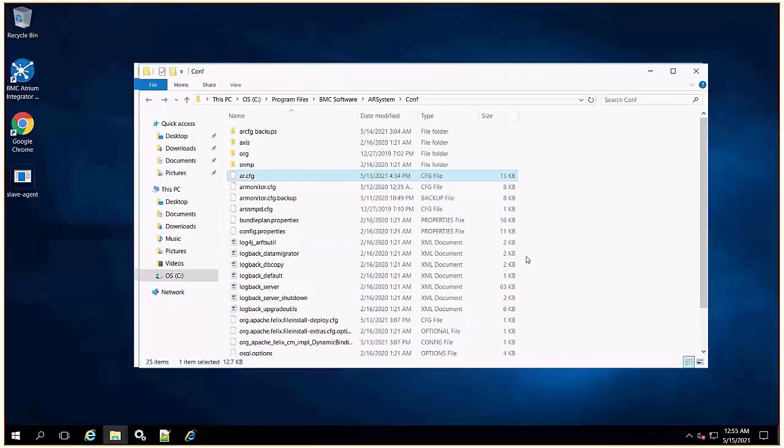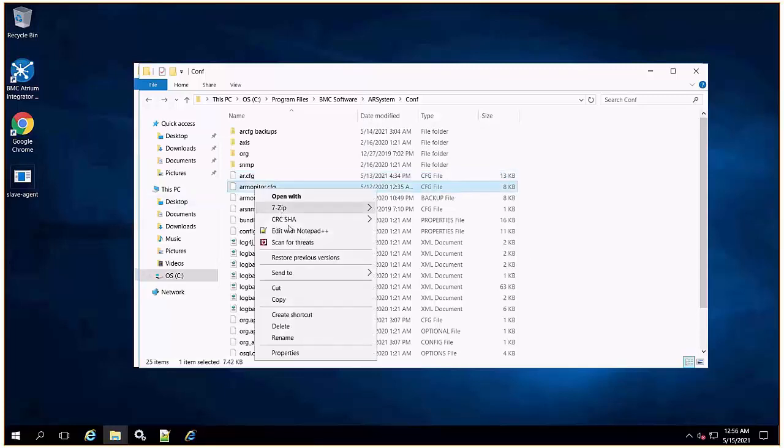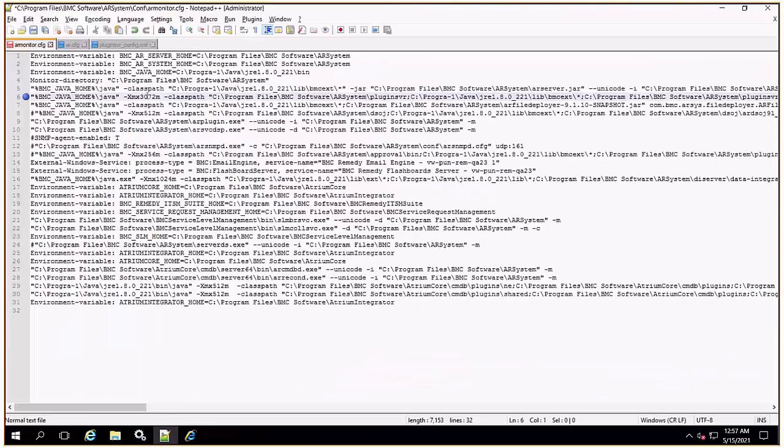Next thing to verify is the plugin server and Tomcat server heap sizes. To avoid any performance issues or Java out of memory issues during the package deployment, ensure that you have sufficient heap sizes. For plugin server, open the armonitor.cfg file. Here, the main AR Java plugin server process should have the heap size between 2 GB to 4 GB. Like here we have set it to 3 GB.